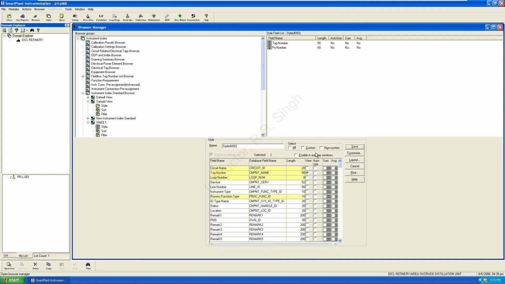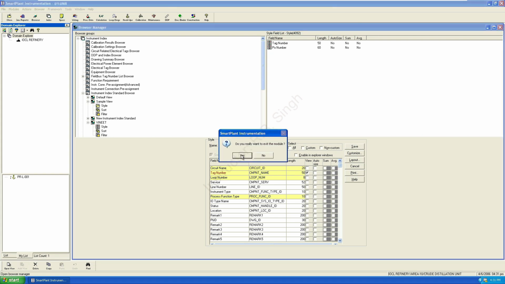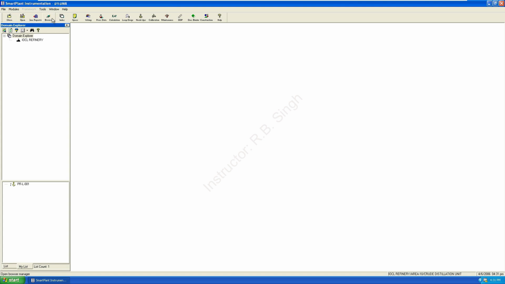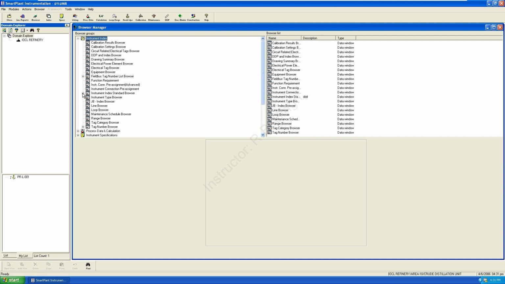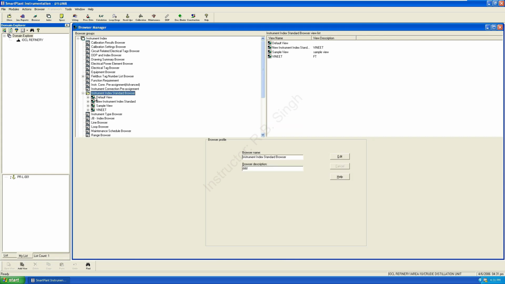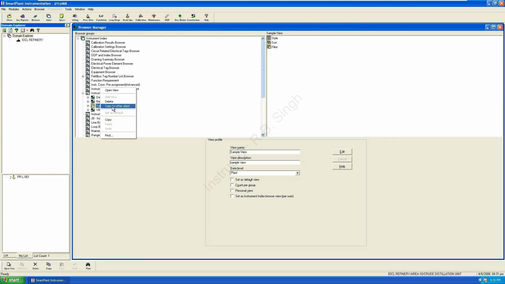And you can also create your own view, just like I let you know how to create the view. First of all, exit the module, go to the module, go to the index module and go to standard browser. Do you want to create any view by copying any view? So just go to the sample view, right click and copy to other plant, or open view or copy. So by this way you can create.